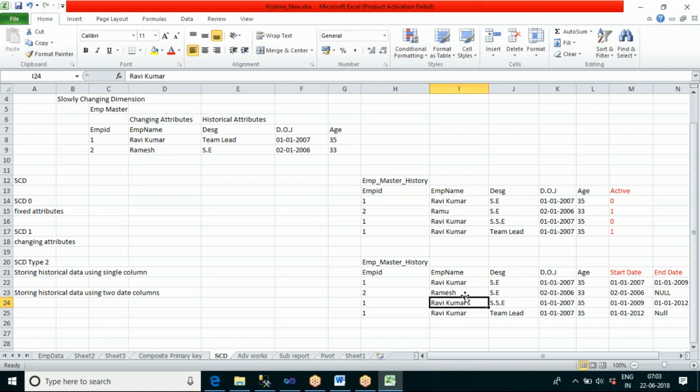SCD0 means if anybody tries to update this date of join, I should not accept that change, even though it is updated in the original table. So whose column data is fixed? If anybody tries to update the date of joined column, I should not accept that change in the historical table.